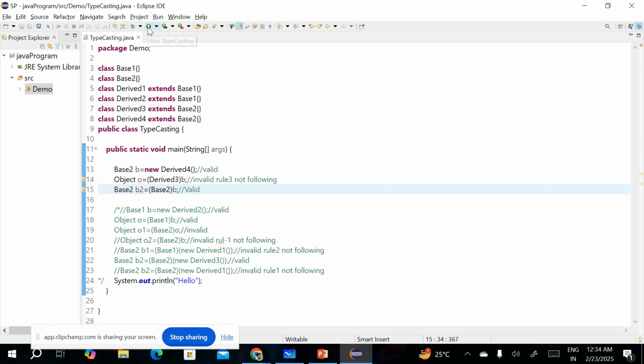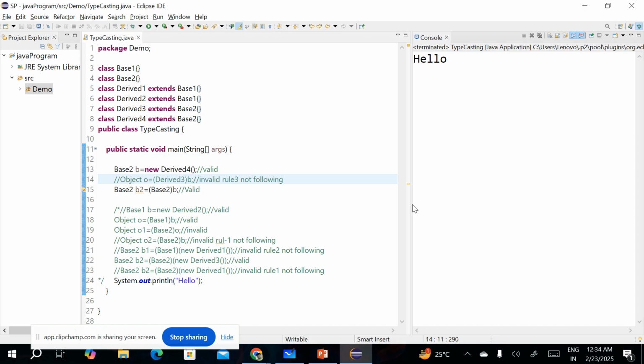If we try to print, the earlier one is not following the rules, so let me comment it out. And if we try to print, it will not give any compile-time or runtime error, so that's fine. So this is how we can discuss object typecasting with the help of these three golden rules. If you have any question, just let me know. I will definitely try to reply to your query, whatever it is. Thank you so much for watching this video. Thank you.